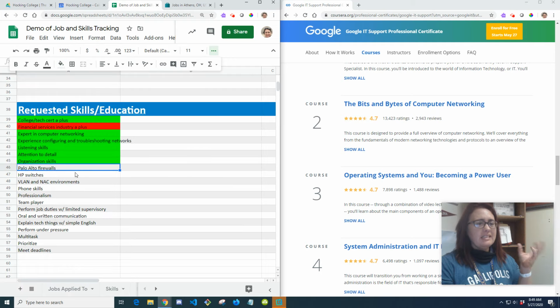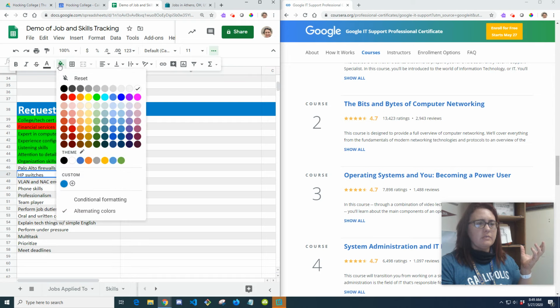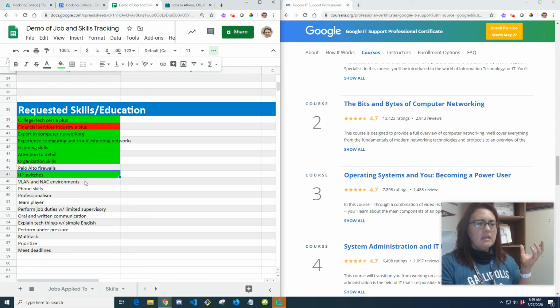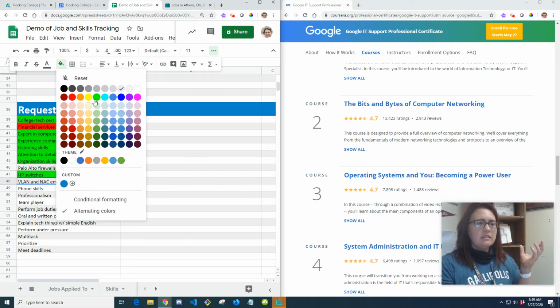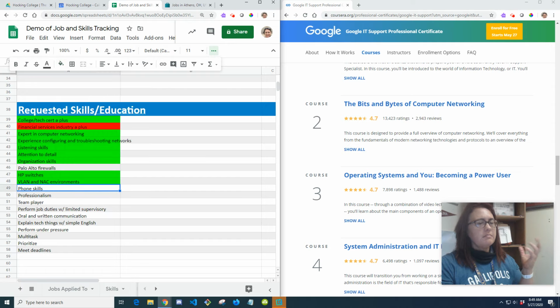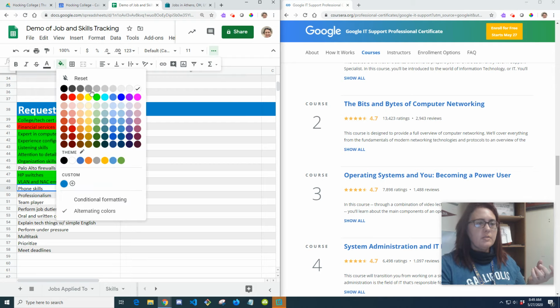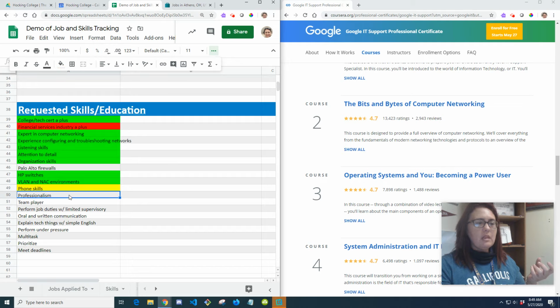I want to leave that blank because, again, I'm not that familiar with it. Pretty sure they use HP switches, so we're just going to go ahead and say yes on that. Yes. Phone skills. So this may or may not be a skill that you have. This is probably not a skill that's going to be acquired. It's more of a soft skill, and it's probably not going to be acquired through this, but you may have it through other previous life experiences. So we're going to make that yellow.